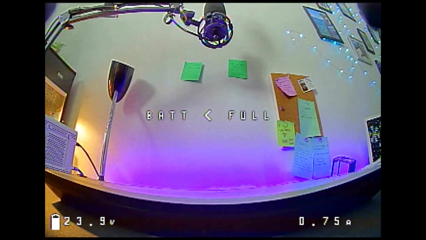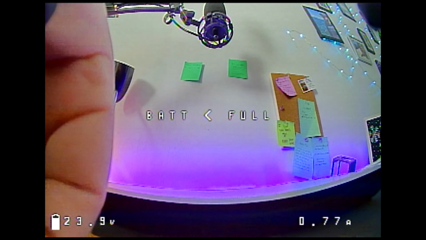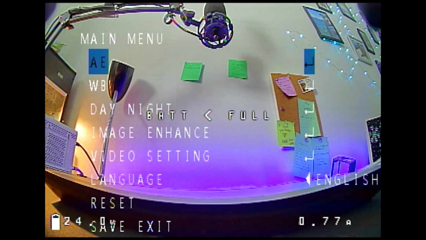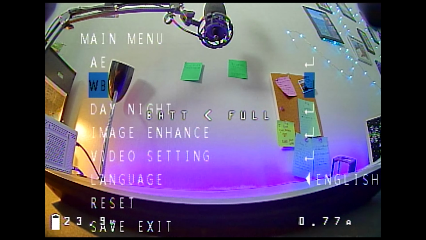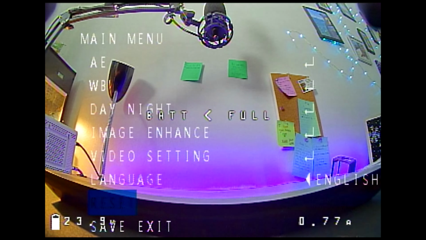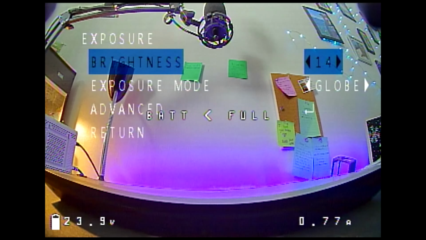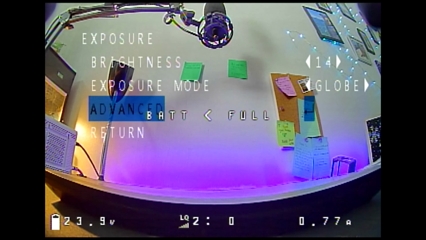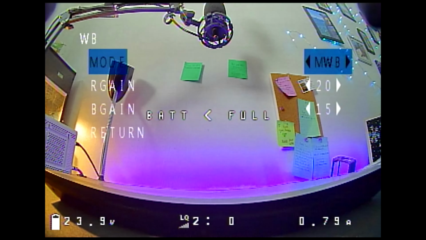Alright, so here inside my OSD, we're going to take a look at the settings that you initially get with this camera. So you got your auto exposure, white balance, day-night settings, image hands, video settings, etc. So let's start with the auto exposure. I got this set to 14 for the brightness. I think it comes default 10. I didn't touch the exposure mode. You can play around with that if you want, but I don't advise that.